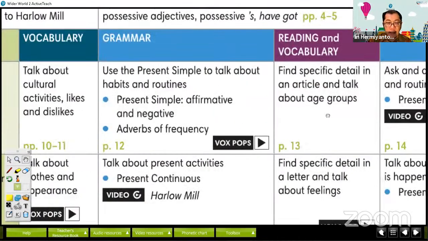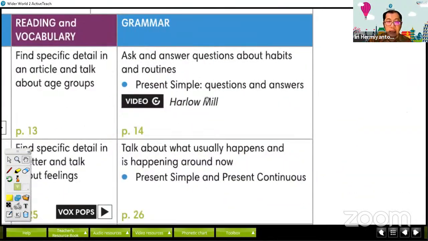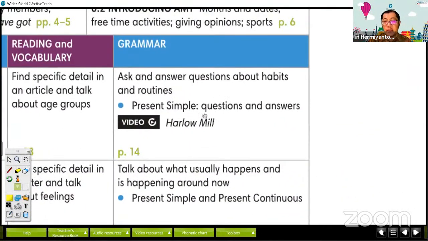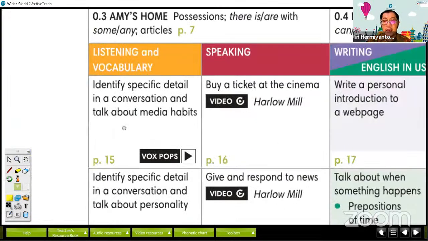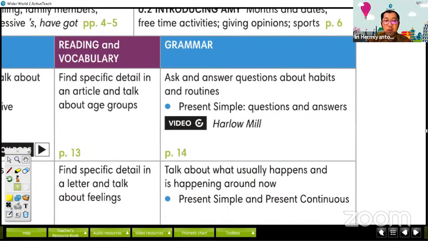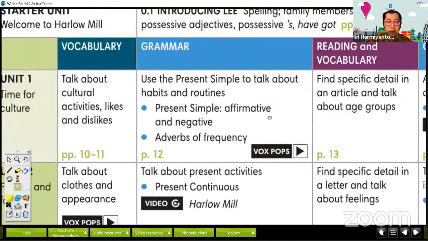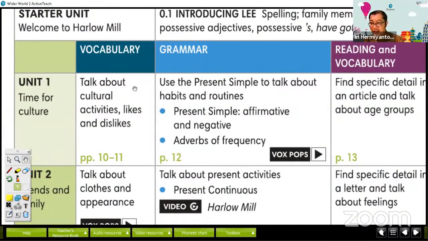Just like this, it starts with present simple. It starts from present simple in affirmative and negative form, and next, still in unit 1, you find present simple in question and answer. After that, how it can be used in listening and speaking. And vocabulary is, of course, attachable to listening and reading. You will not find new vocabulary here because this vocabulary is taken from here. That's the content, and that's the structure of the lessons in every unit.